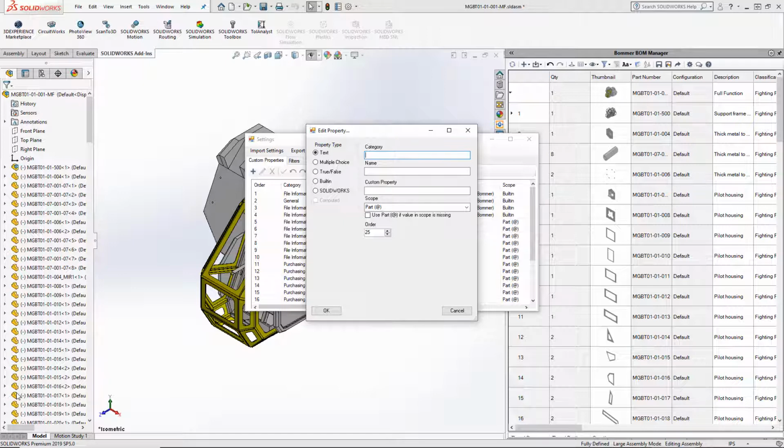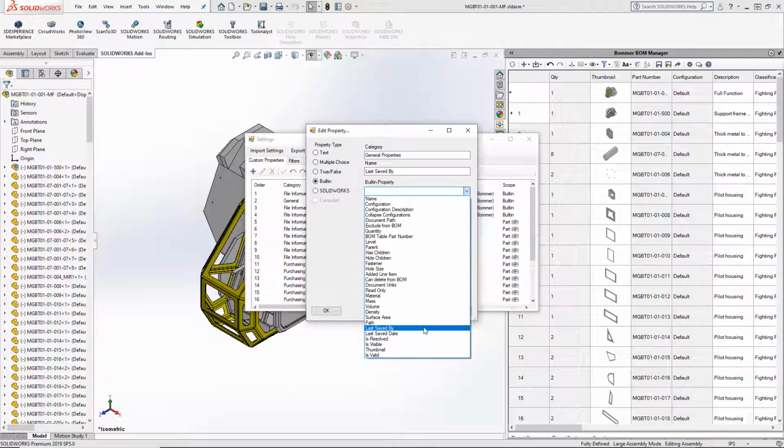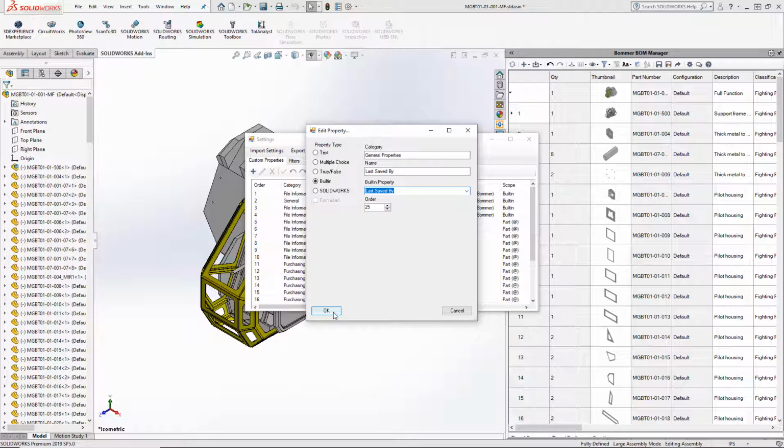We're going to select built-in for this new property, and then expand the drop-down box to view our list of built-in properties. We want to export the last saved by username in our BOM, so we'll select that, make sure our name and category are filled in, and then press OK to create this property.